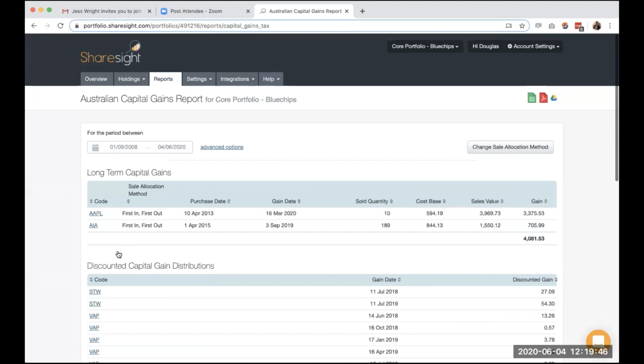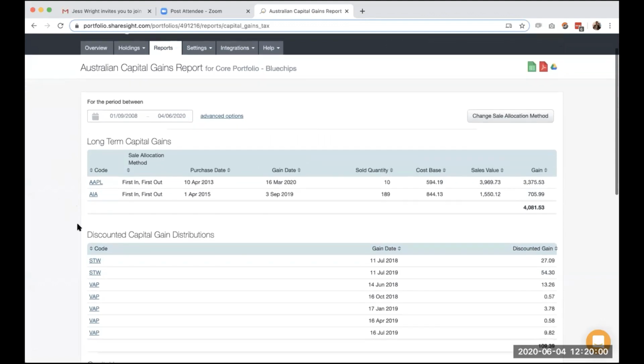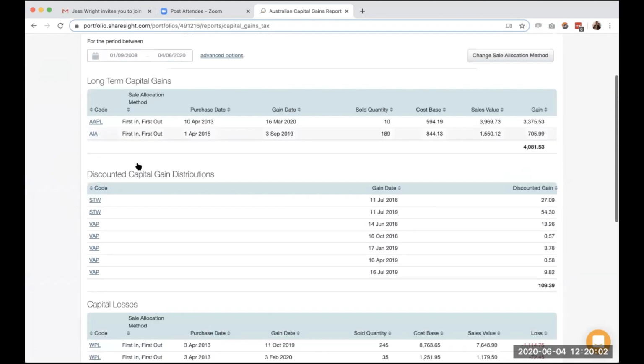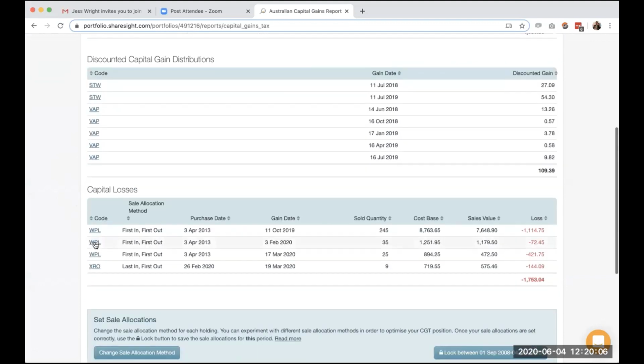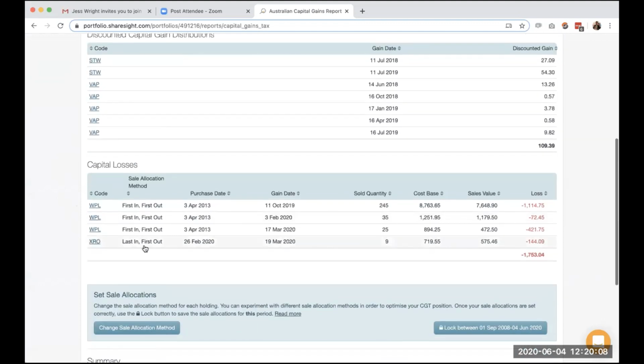You see here we have a lot more action on this report. It's a bit more of a beefy example. You can see here we want to make sure we're looking at the right date range. In this case, I'm just looking at the entire history of the portfolio. So this is about 12 years of data. But you can see that Sharesight's classified this as long-term capital gains, discounted capital gains distributions, which come from ETFs, capital losses as well at the bottom.